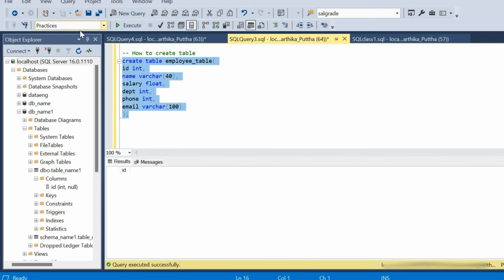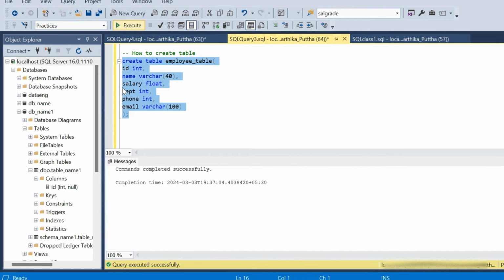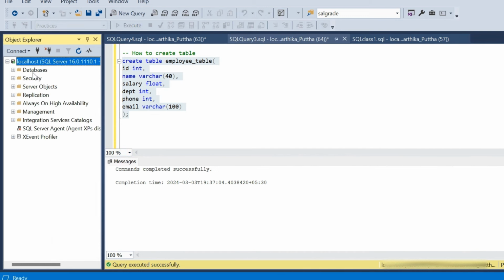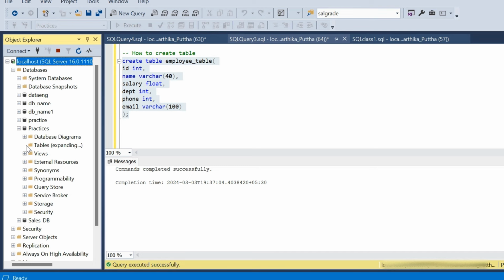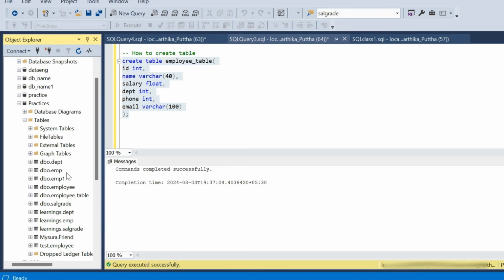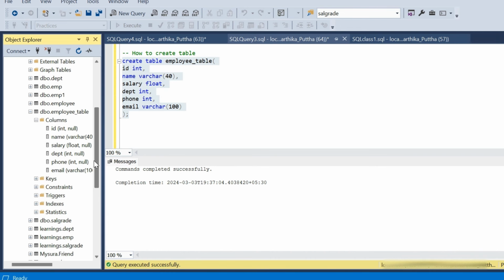Now I am executing my create table under practices. Remember, here I am not using any schema besides the table name, so it is automatically going to create in the DBO schema. I'll show you. Go to practices, tables. See, the DBO.employee table got created. I'm expanding it, and these are the column names.